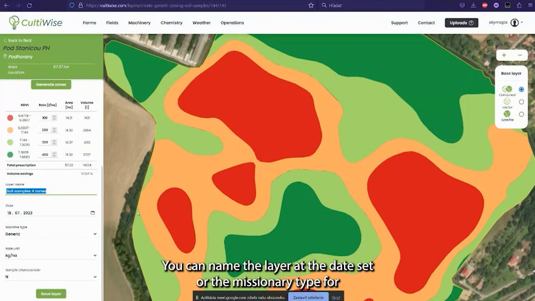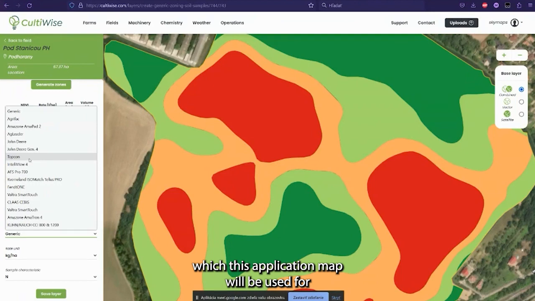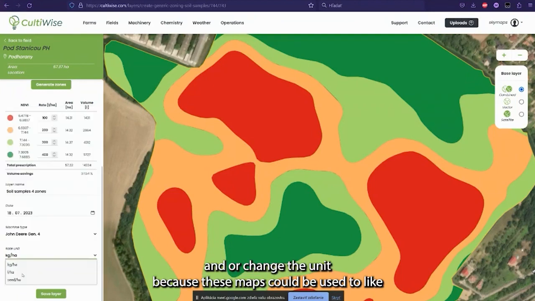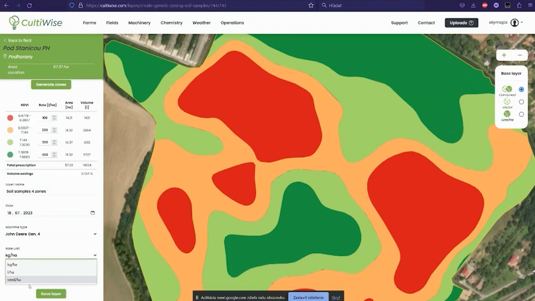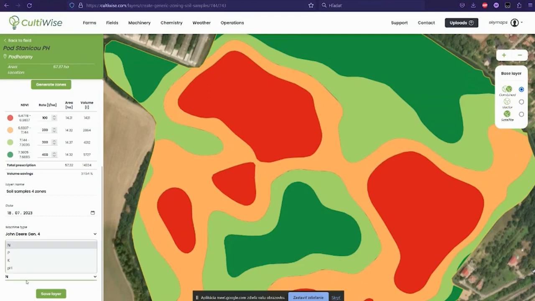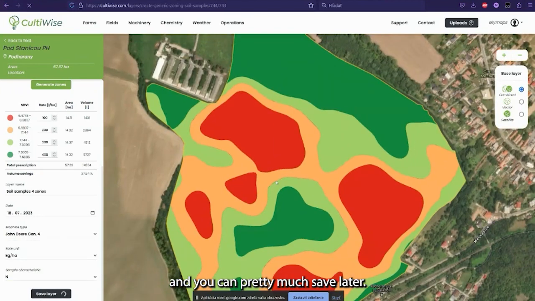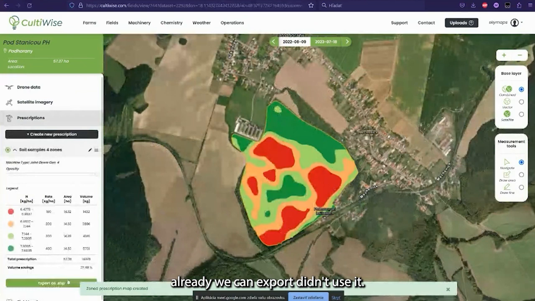You can name the layer, set the date, set the machinery type for which this application map will be used, or change the unit, because these maps could be used not just for variable fertilizing, but also for, let's say, variable seeding, and so on. And you can even use solid or liquid fertilizer, so you can change the unit. And we can save later, and it's ready to use, ready to export. Okay, and now we can see that this prescription map is already here. We can export it and use it.